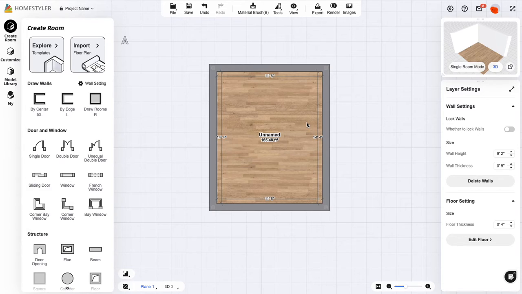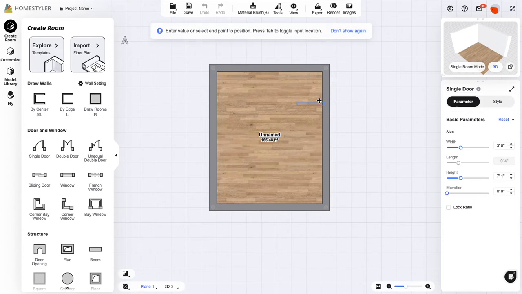If you come back over to this panel, you're going to see some options like doors and single doors, double doors, windows, door openings, all kinds of good stuff. So let's create the entrance to this room by using a single door. I'm going to click on that and it'll pop up over here. And let's place this one, let's say, right in the middle of this wall.